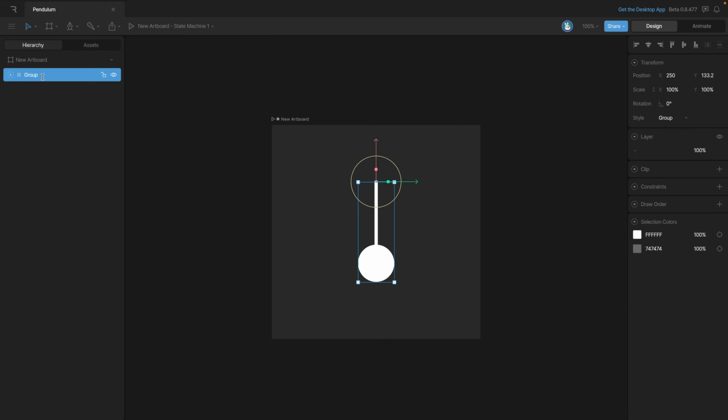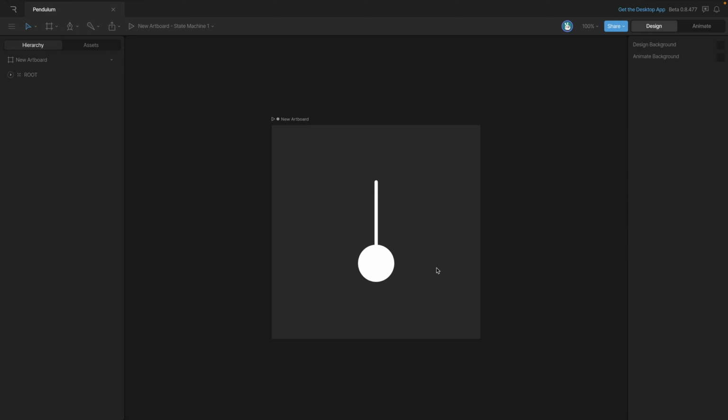Okay, before we start animating, I'm going to go ahead and rename this group and call it the pendulum group. And then we're going to create one more group. It's just a general group, and this is going to be our root group. Now, this root group's purpose is that if we add any animations, we can reposition this object, rescale it, rotate it, whatever, and it won't affect our animation. So we can hit Control G again, Command G, and that will create another group, and we'll rename it root. Okay, now we're ready to start animating.